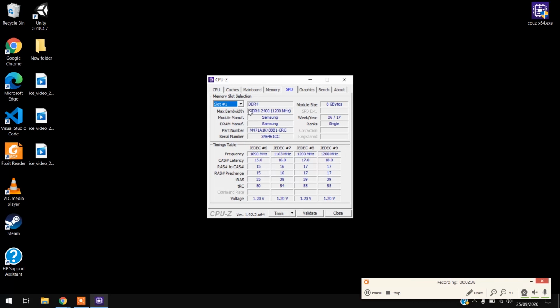In this case it is DDR4-2400, 1200 megahertz. If you want to upgrade memory, you would want to buy memory of this standard to be compatible. The next one is the manufacturer. The manufacturer of this is Samsung. And the next one is the part number. This is the manufacturer part number for the memory installed in the selected slot. We will skip the timings table.